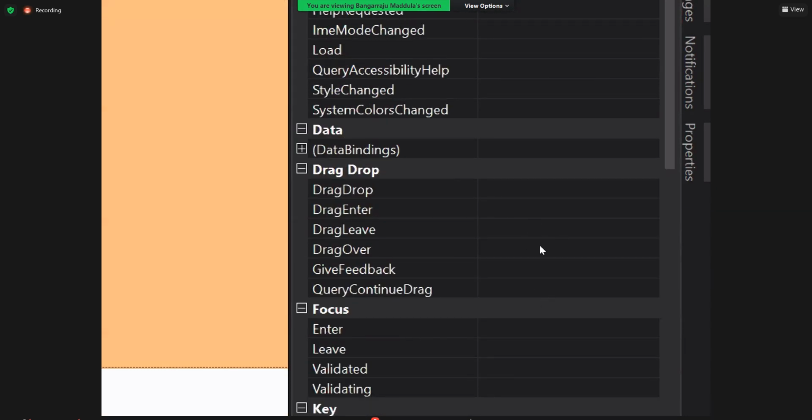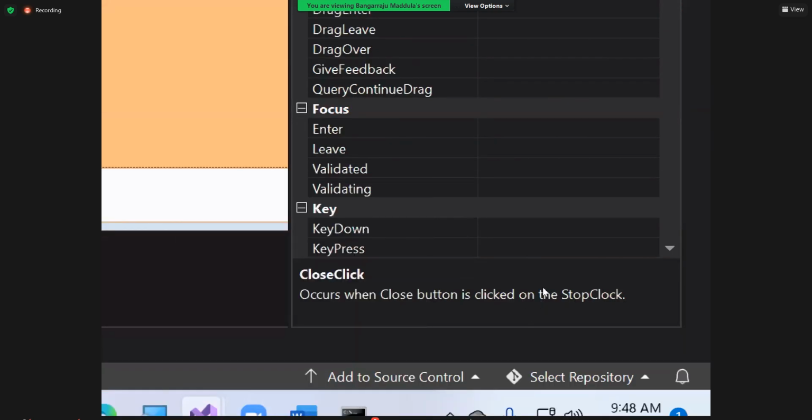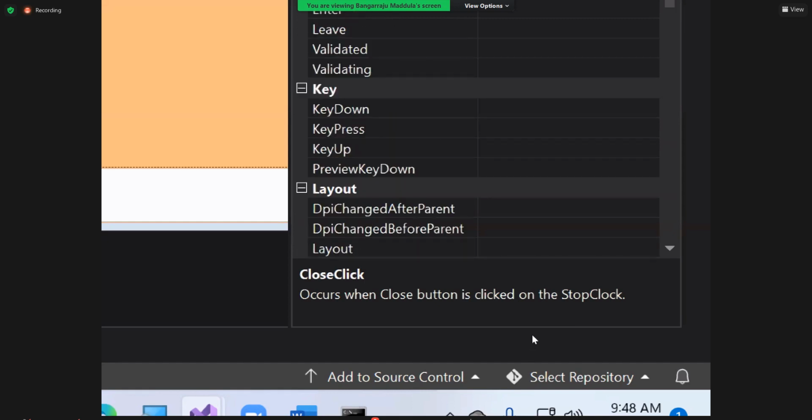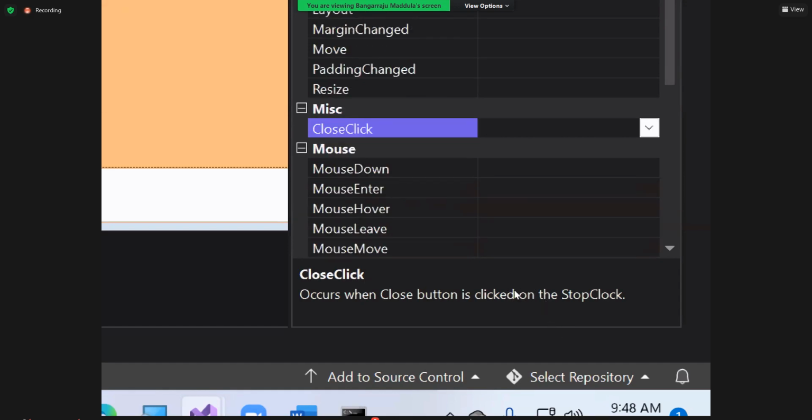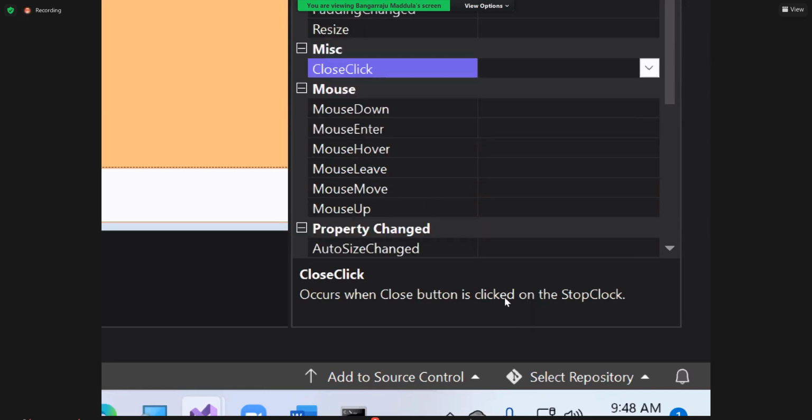Okay, these are all drag drop events. These events are also focus events, validating, focus, leaving the control. These are all called as what? Focus events. These are all key events: key down, key press, key up. Same way, these are all layout events. And these are all miscellaneous events. Watch it, your event went into the miscellaneous category. They're all mouse events. Mouse up, mouse click, mouse down.